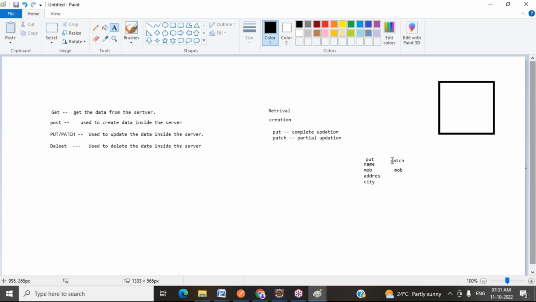So in the same way here also, if it is one or two value changes, we have to make use of a patch, and if it is a complete value change, we have to make use of a put. But in that also there are some rules. What is the rule? Making use of put and patch completely depends upon the developer of your application.